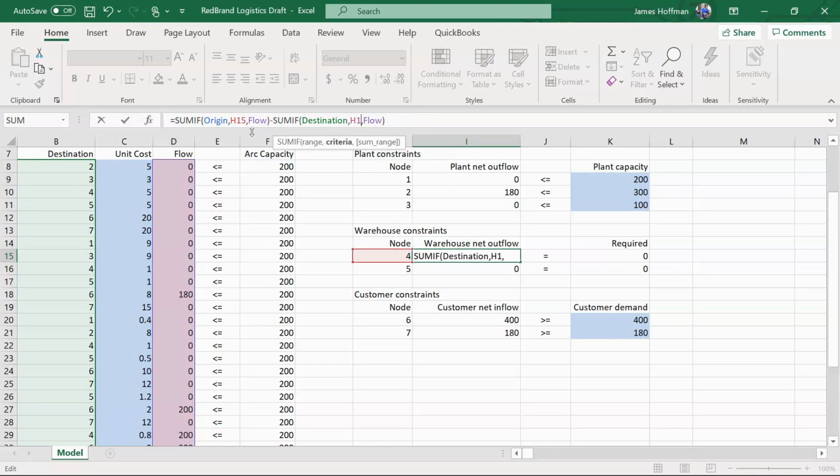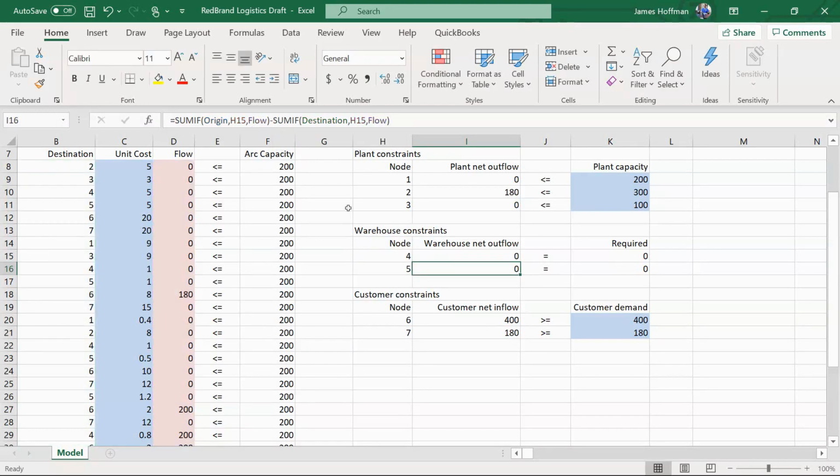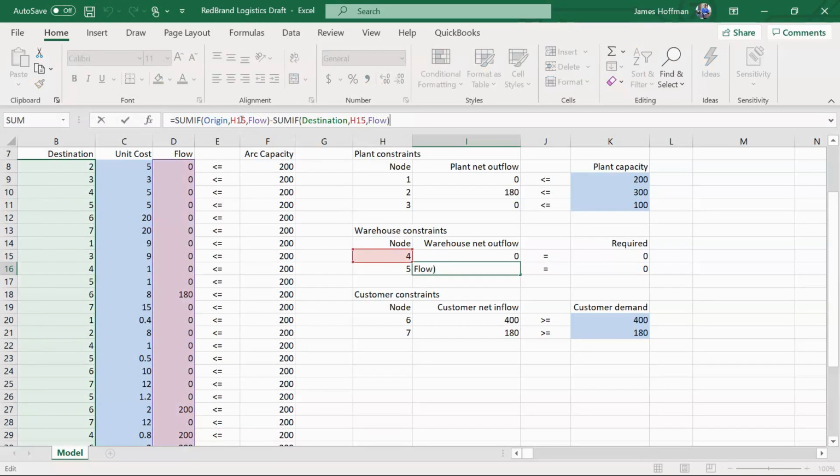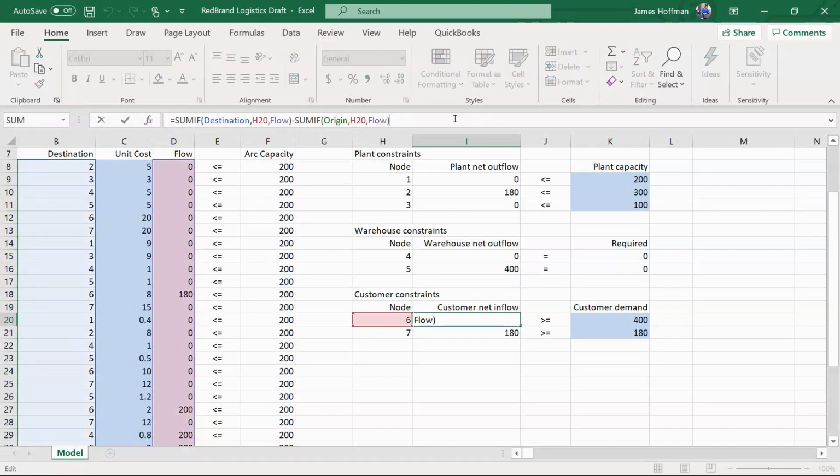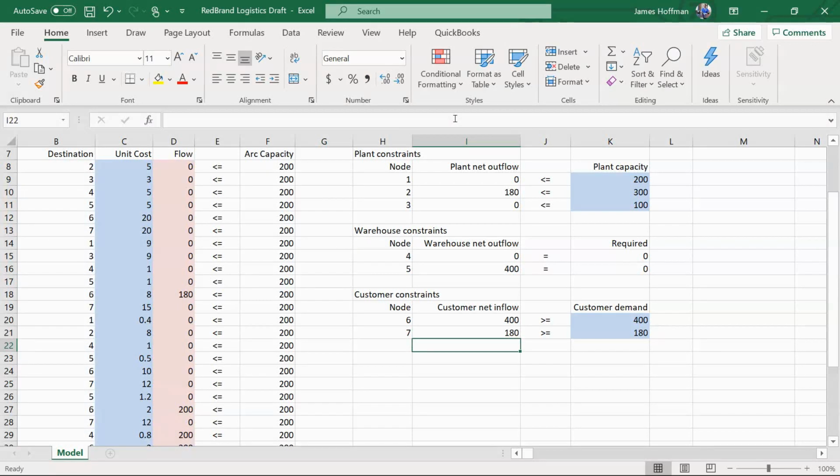Okay. This one's probably wrong too. Yeah, this one should be H16 for node 5. Okay, then everything else looks good. So if you try that and run the solver again, see if that works.